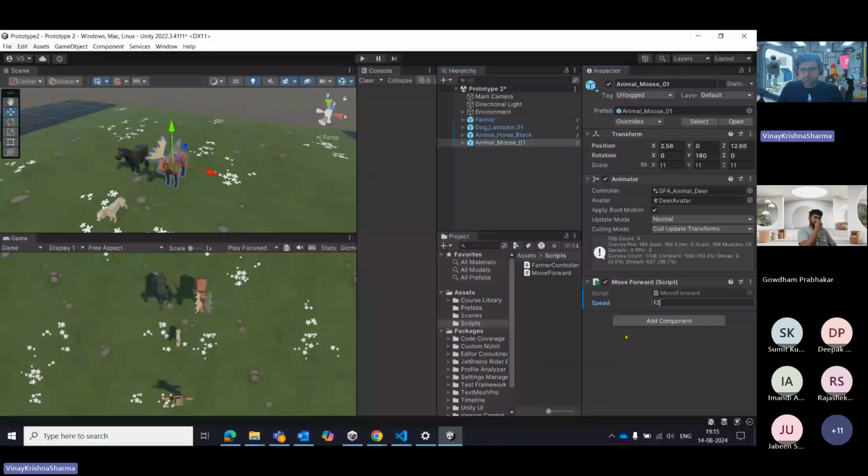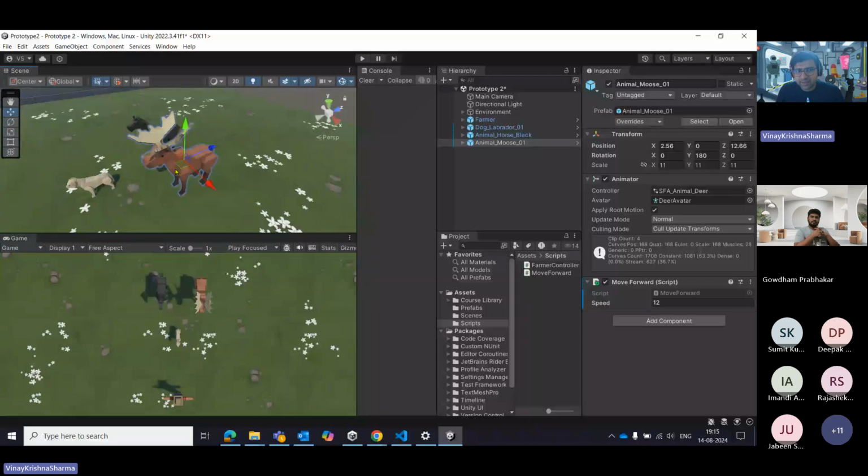Now I've attached the script to all these animals, and when I click play, they should also start moving. They should start moving along their individual z-axis. If you look at this particular animal, the z-axis is still facing that way. That is because it's the global axis.